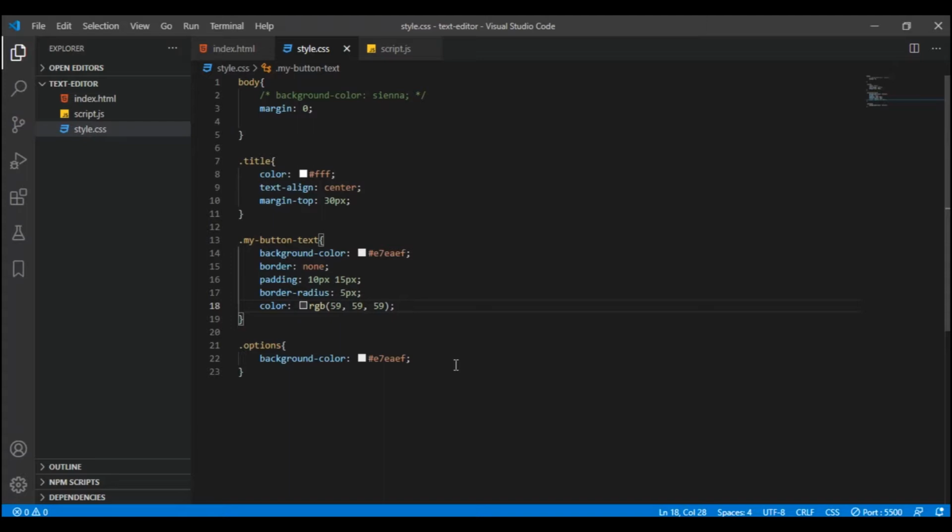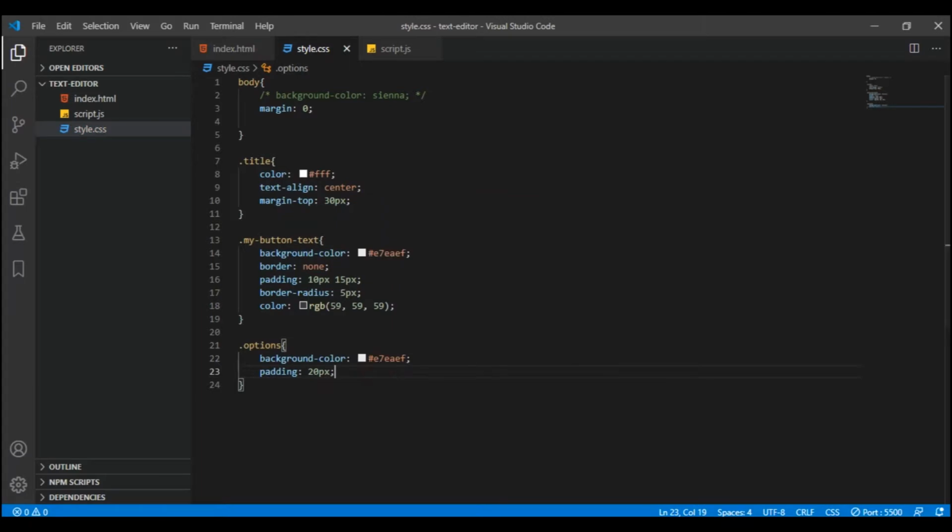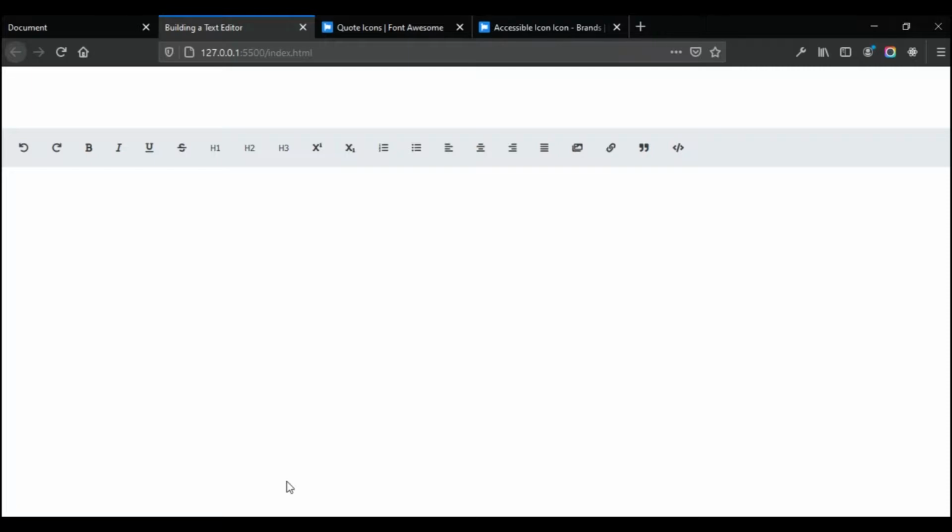All right, the next thing I'm going to do is add padding. I'm going to add a padding of 20 pixels. Okay, a bit too much, right? Let's make it 10. All right, things are looking good.